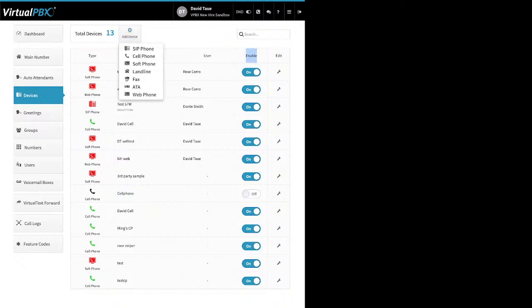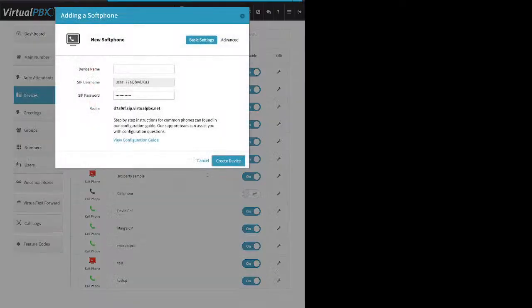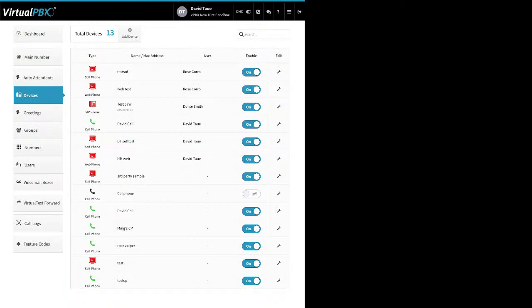You can add devices here directly, but they're not associated with a user because you can't assign them here. The main hiccup that people run into is trying to add a soft phone, because on this page, you can only add a third-party soft phone. You cannot add the VirtualPBX soft phone, right? Because it needs to be associated with the email on the user. You can click on the little wrench icon here under your VoIP phones.